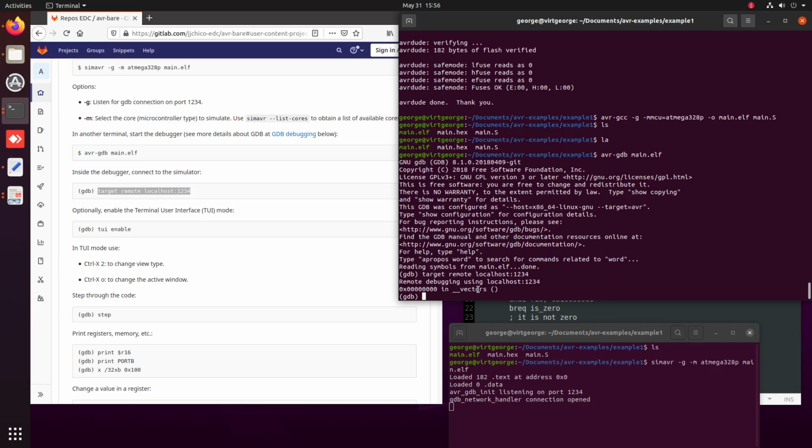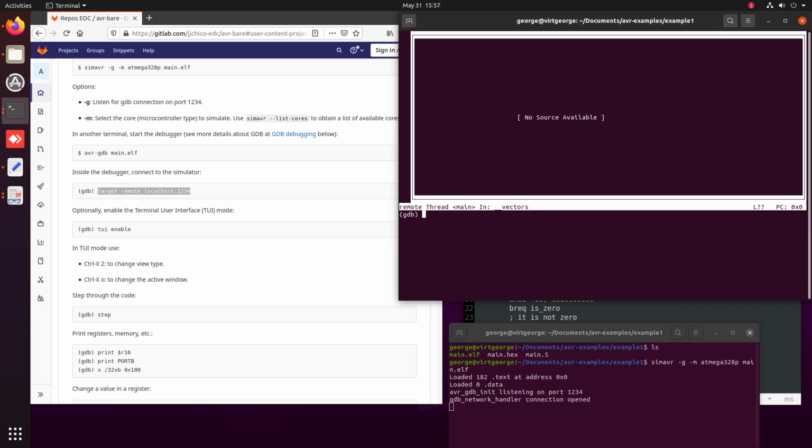Okay. From here we can use the debugger using commands, but the debugger also has a user interface, which is activated with the TUI command. It's not a graphical user interface, but a terminal user interface, and it makes debugging a bit easier. Okay, because we can write commands here and we can see things here.